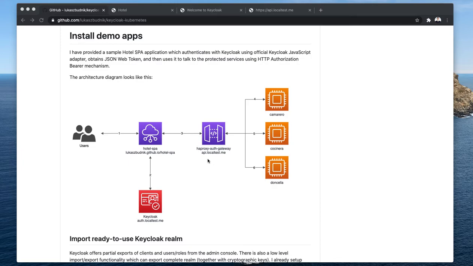And finally, to illustrate the authorization part of the demo, I deployed three different services which require three different roles to access them. Roles and service names match, so Camarero can be accessed by somebody with the Camarero role. Cocinera service can be accessed by somebody with the Cocinera role, and finally Doncella can be accessed by somebody with the Doncella role.